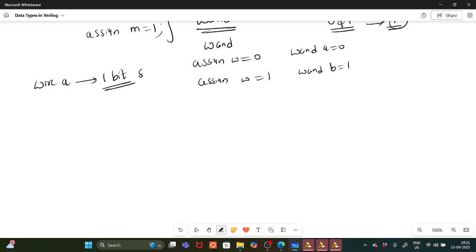The size is 1 bit only, wire data type. Wire A, width is 1 bit. Suppose I consider A equal to 0. Here the wire A is 1 bit, but this is 32 bit. Similarly, if I am giving A equal to 1, this is 1 bit, and this is 32 bit.